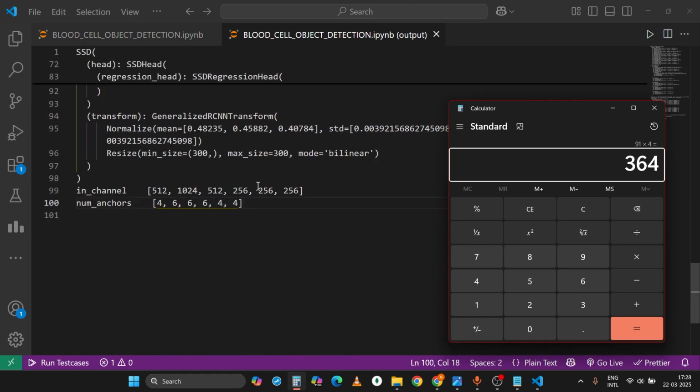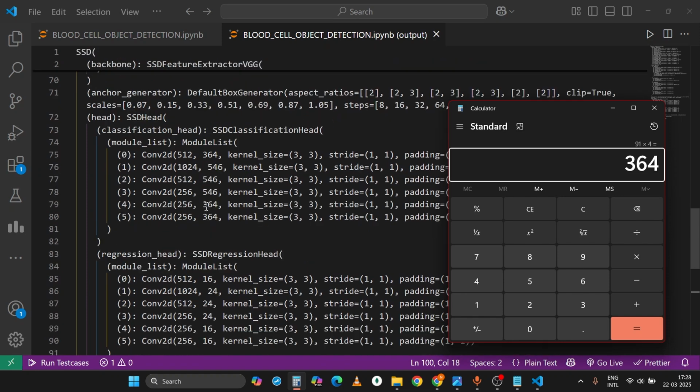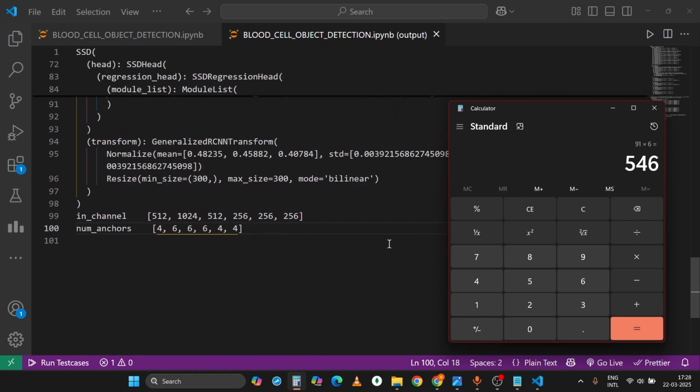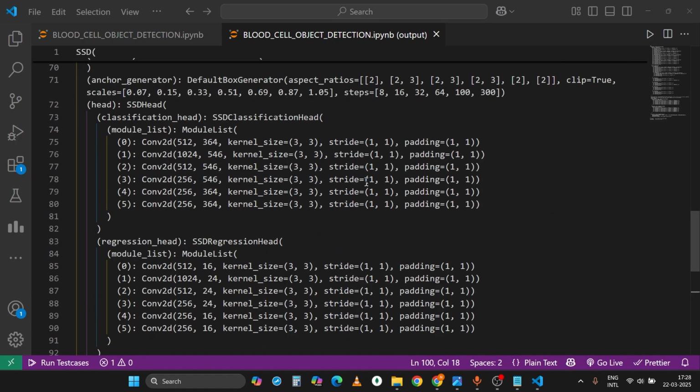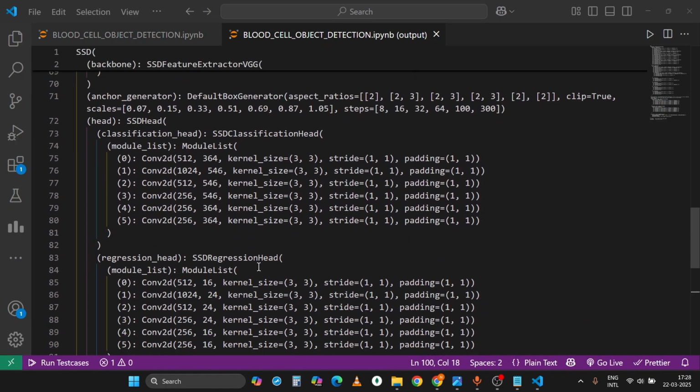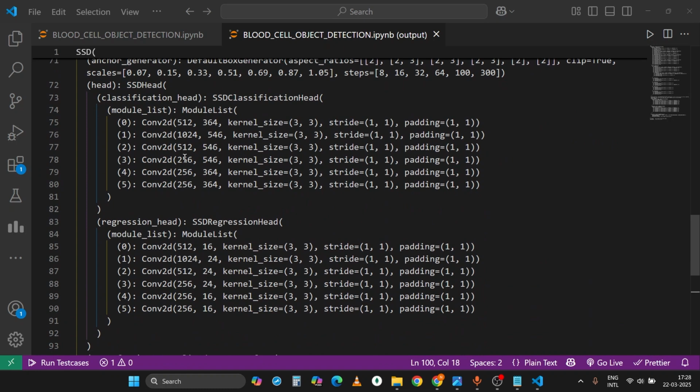Now let me show you the second. For the second we have 6 anchors, and how many classes do we have? 91. So 6 times 91 is 546, and 364, 364, because the last two layers have 4 and 4. This is the classification head that I explained. Now this is the regression head: 512, 1024, 512, 256, 256, I already told you how they come.